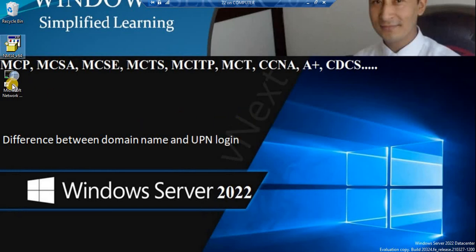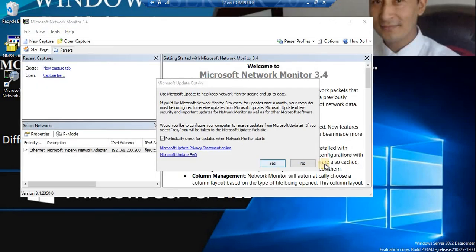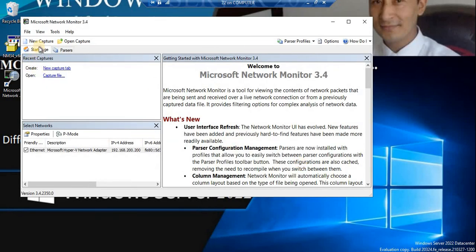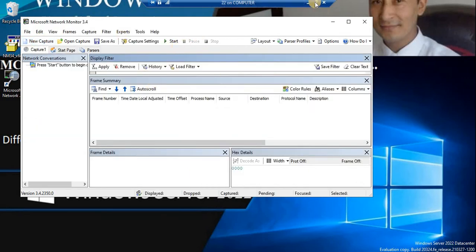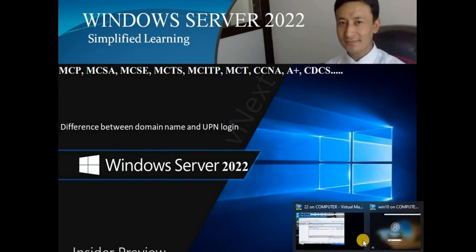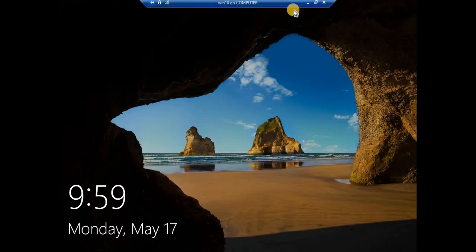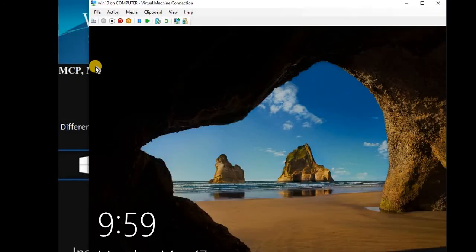Okay, congratulations, now it's been already installed over here. So in order to monitor who has logged in using the user principal name in your domain environment, you simply double click this one. That means to open this console. Then you go to the new capture. Now before, let's see over here, this client is not logged in so far. If I go to client, it's not logged in over here.